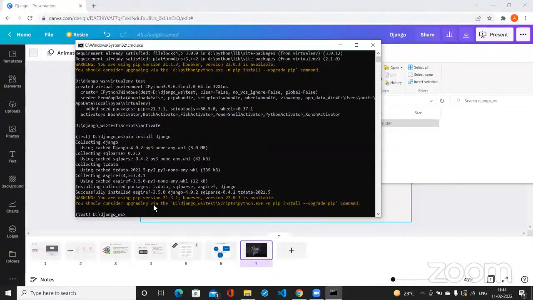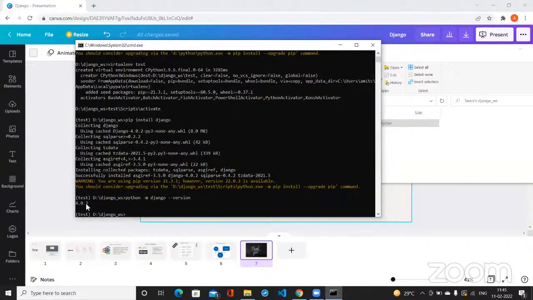Now you want to check whether Django has been installed or not. Just type python -m django --version. As you can see, I have Django 4.0.2. I'll type the command in the chat box as well. Let's wait for 2 or 3 minutes so everyone is in sync, and this should be visible on your screen. If anyone is facing anything, they can put it in the chat box and I'll address it.